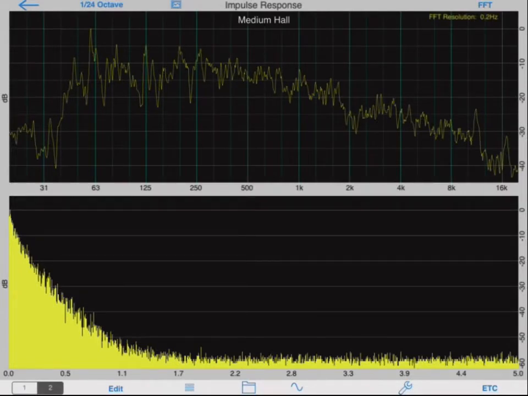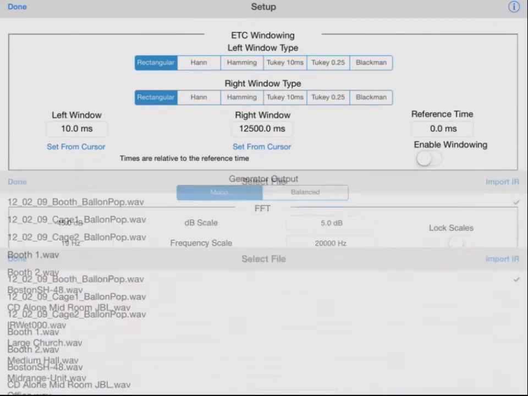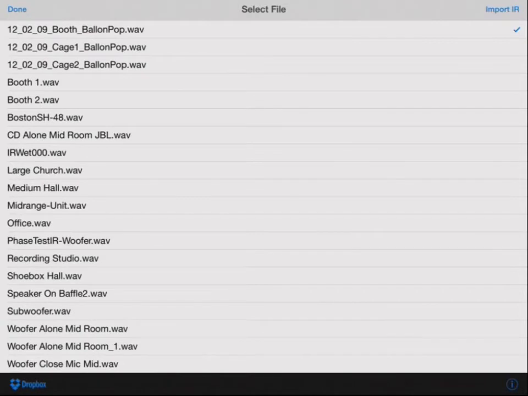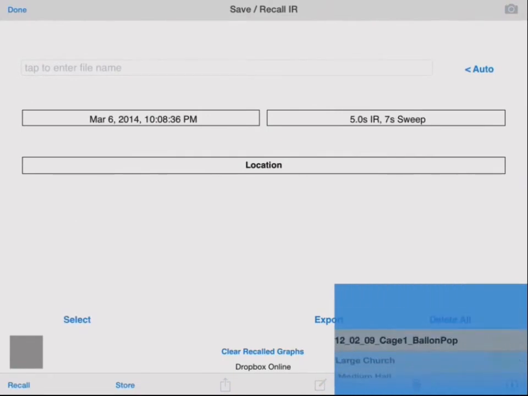If you have pre-recorded IRs from a third-party program or saved on your computer, you can import them to Impulse Response as well, so long as they are mono wave files recorded at 16-bit resolution and at a 48 kHz sampling rate. Tap the wrench icon, which will enter the setup screen, and then tap Import IR. You can see I have Dropbox sharing set up in Audio Tools, so any IRs that are in my Dropbox folder are available to be imported into Impulse Response and analyzed. I'll select one and then tap Import IR. If we go back to the Save Recall screen, you can see that the imported IR is available to recall.